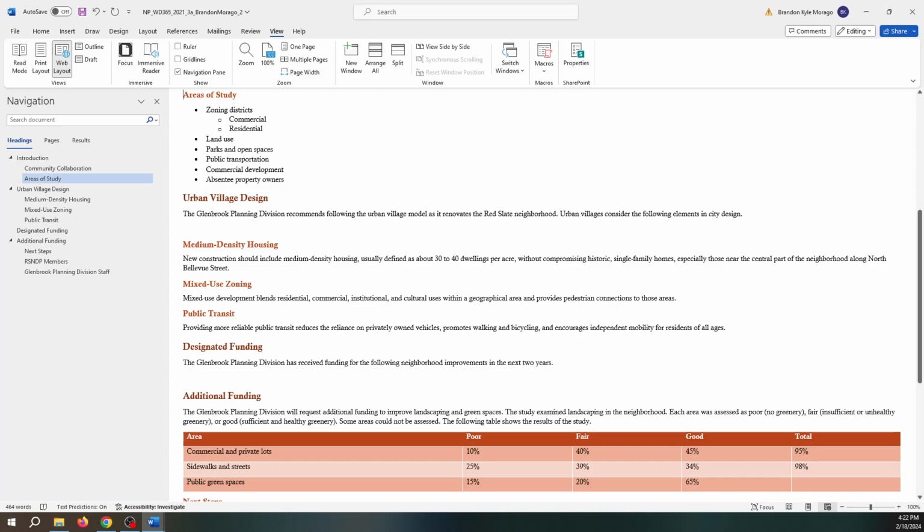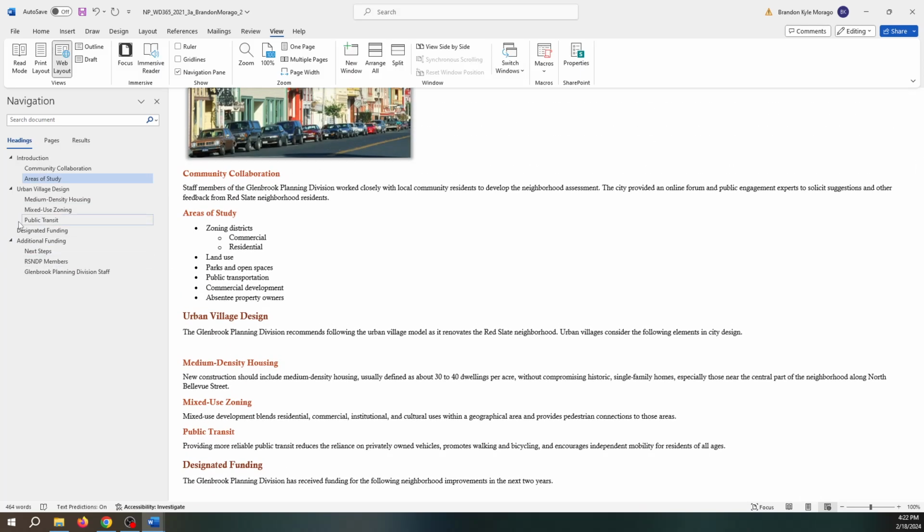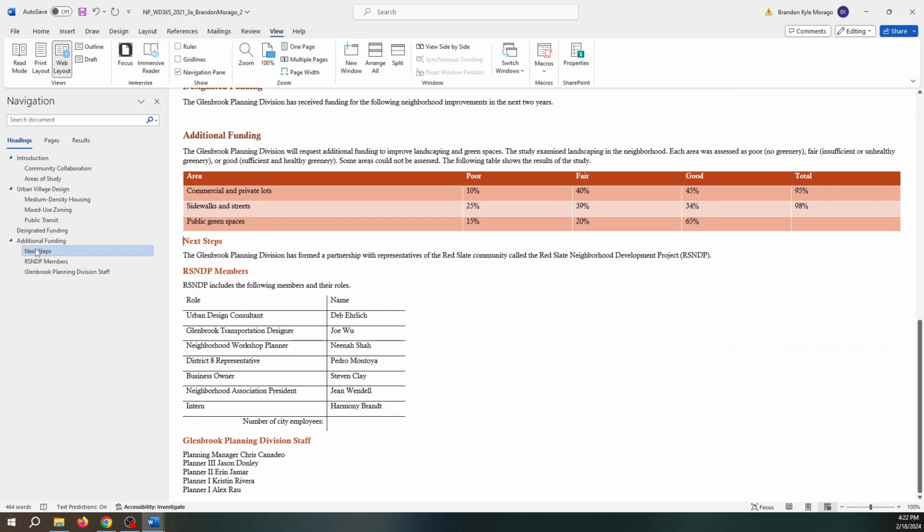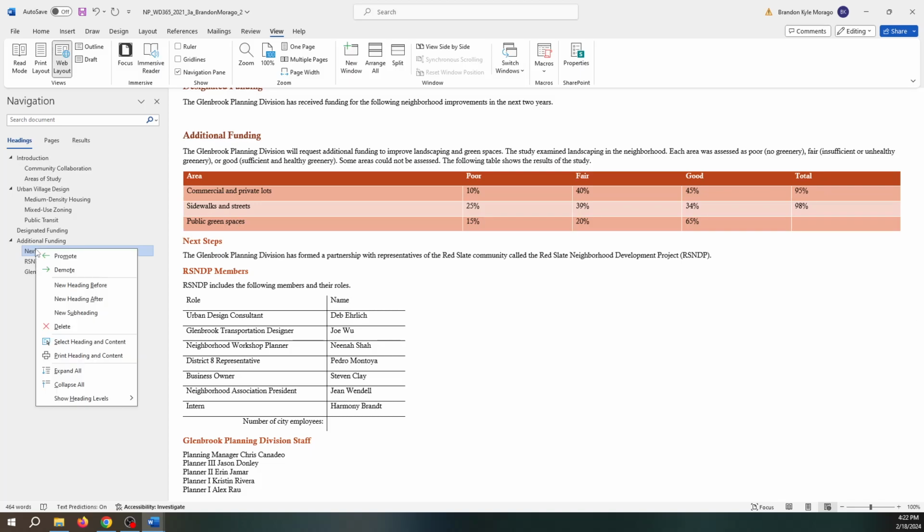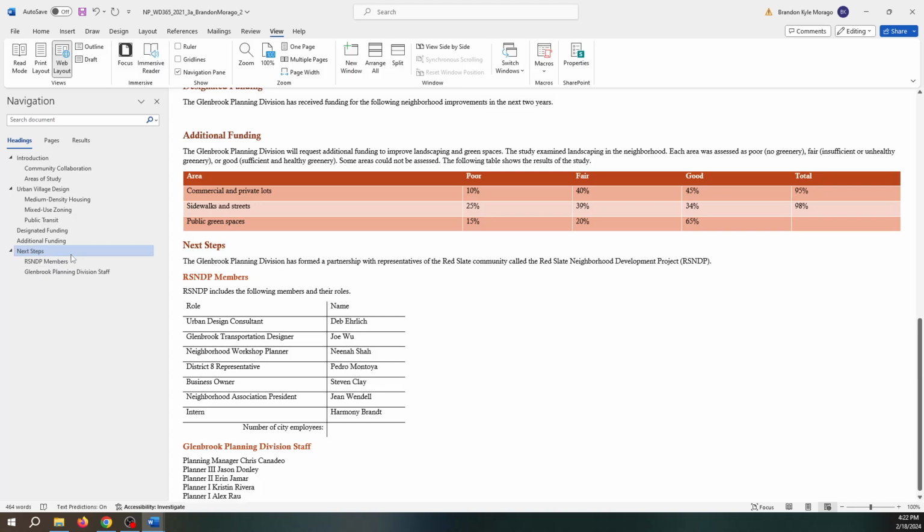Alright, next we need to promote the next steps heading. So down here under additional funding, click on next steps, and it wants us to promote that so that it uses the style 1 heading. So hit promote. All right, and then we're done with that. You can close the navigation pane.